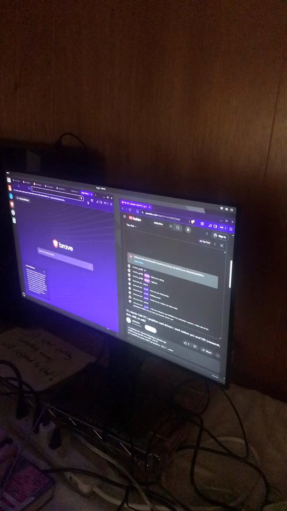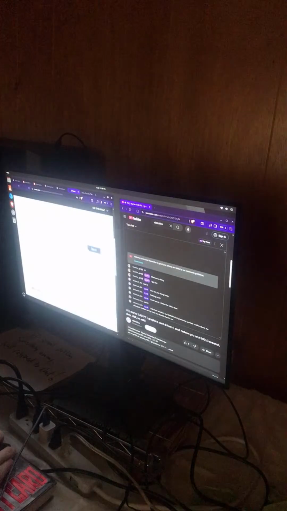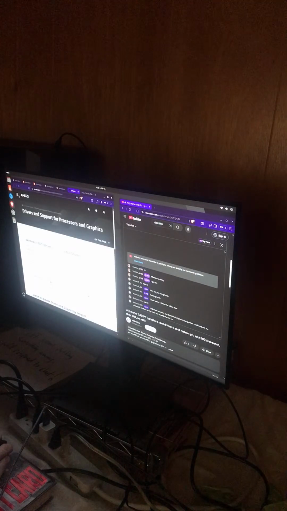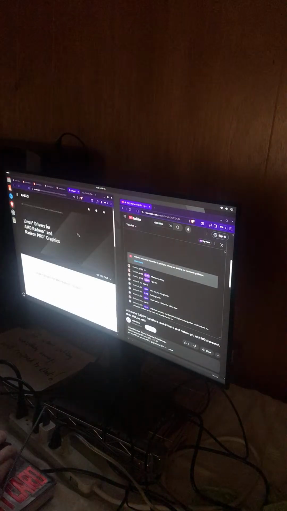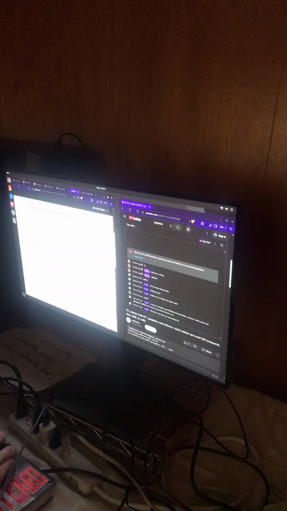Okay, so I could just download the Linux drivers here. And I'm tempted to click this, because why not? Sure, we can do this. Ubuntu x86 64-bit. I'm just going to make sure this is right, so I guess I'll do it.